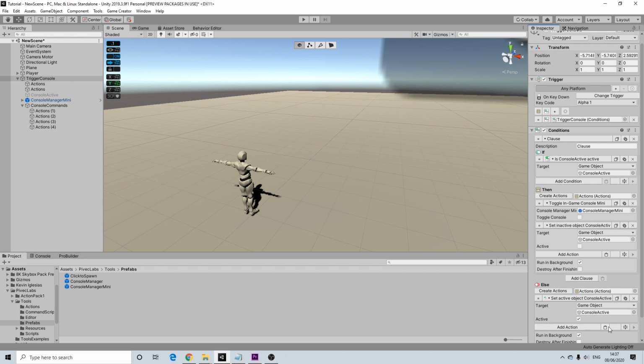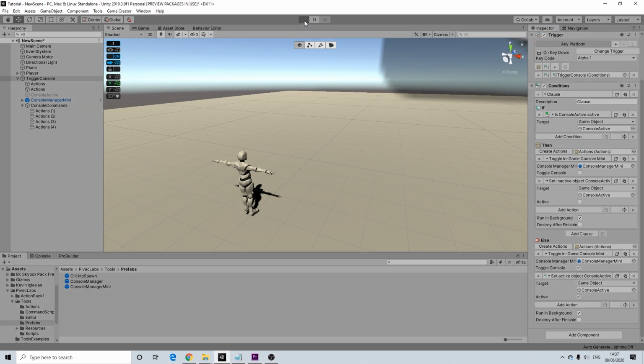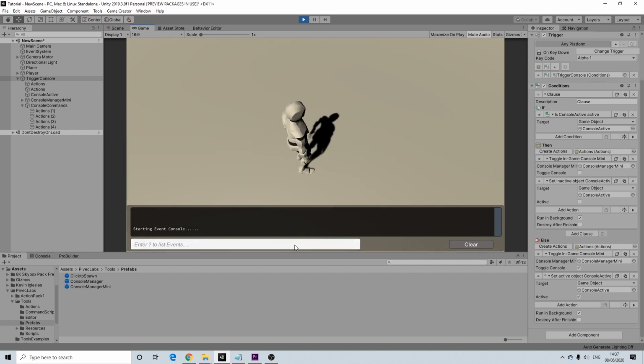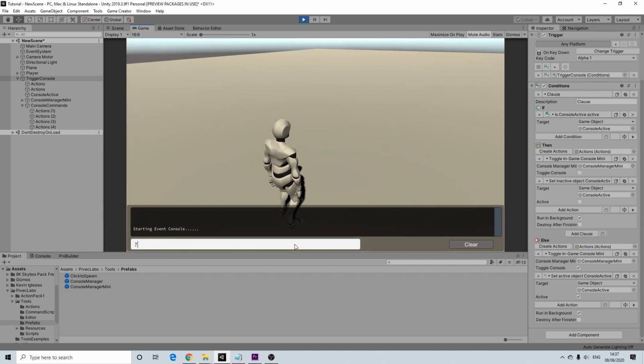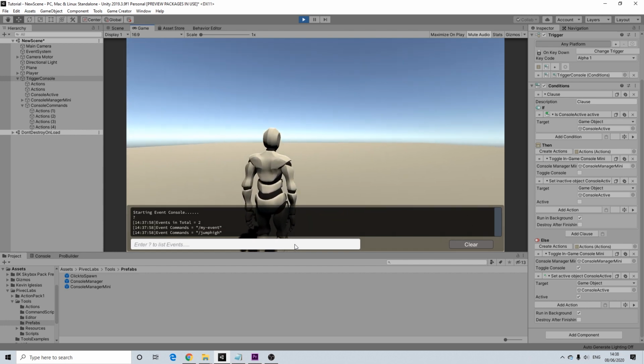Going to copy paste this one, and there we go. That's better. Let's do this again, and we hit 1. Now if I press question mark here, it shows my event and jump high.